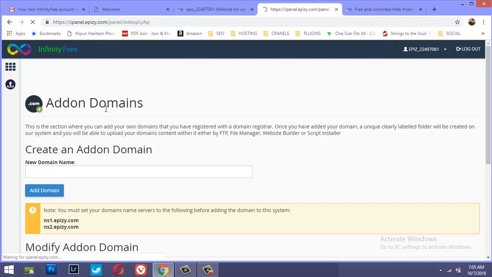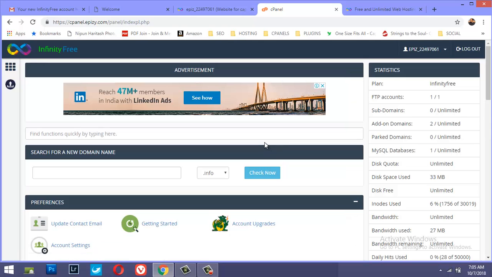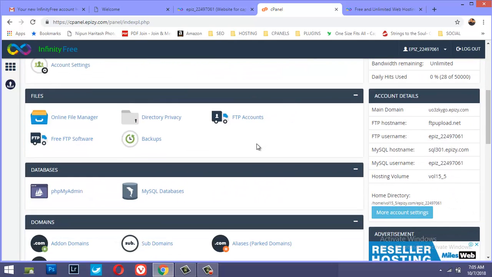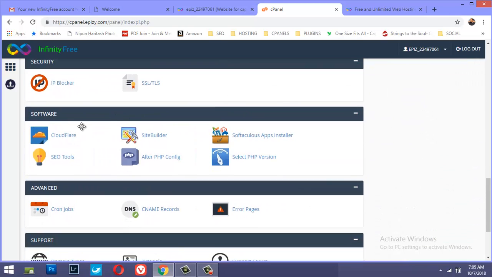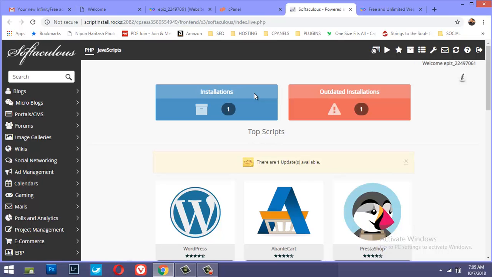you go back to home, and please scroll down and go to software. In software, click on Softaculous apps installer. It'll open up a new tab. So we wish to install WordPress on the domain that we just parked onto this web hosting provider.